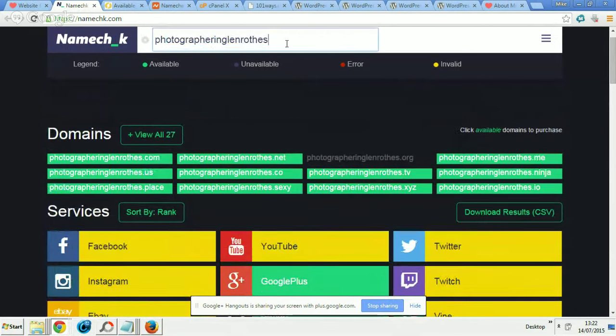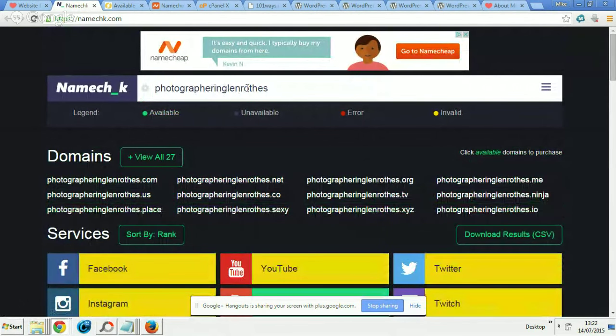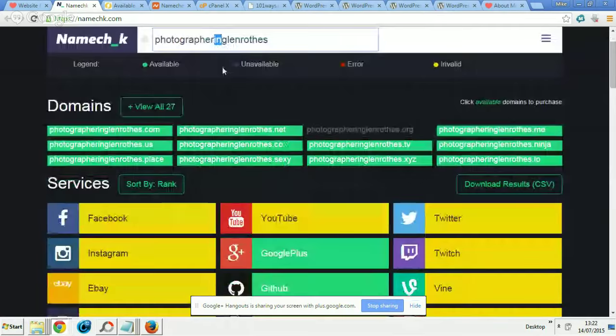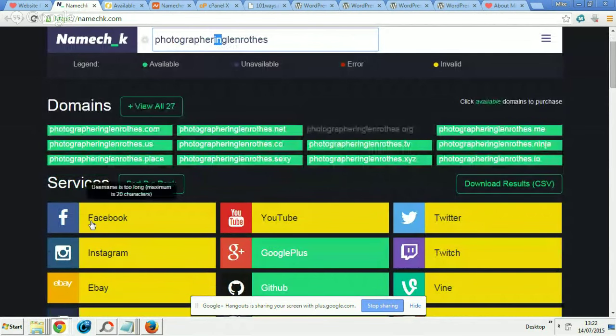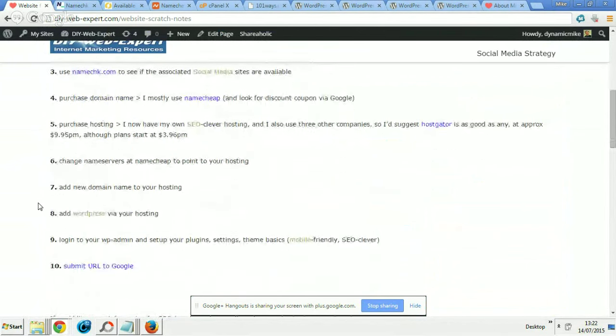So if I was Ron, for example, I might say, okay, is it possible to have photographer in Rothes or G Rothes or something like that? Maybe take out the word 'in' or something like that. You can just be more playful with it and find out if the social media is there before you buy your domain name. So check and see if these are available. It's not necessary, but it's handy to have. And then buy your domain name.